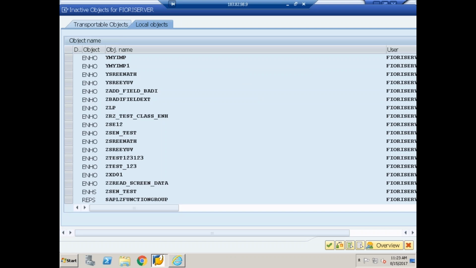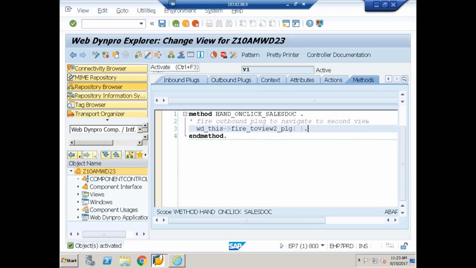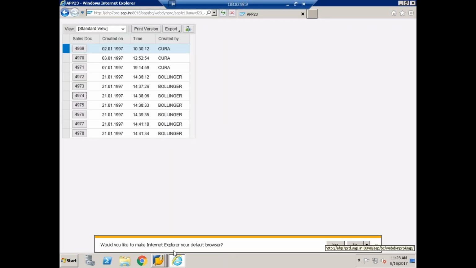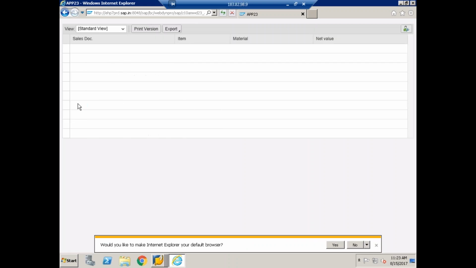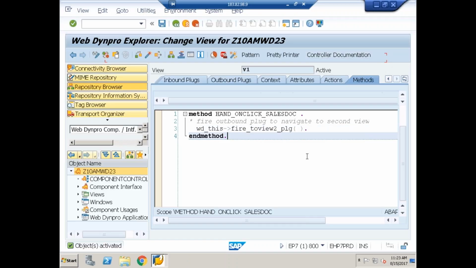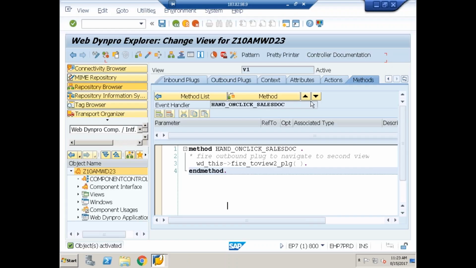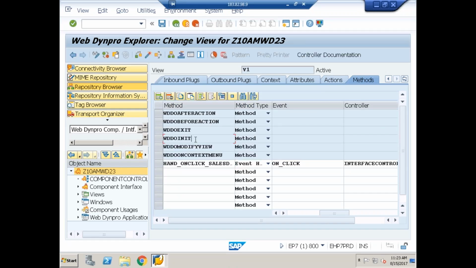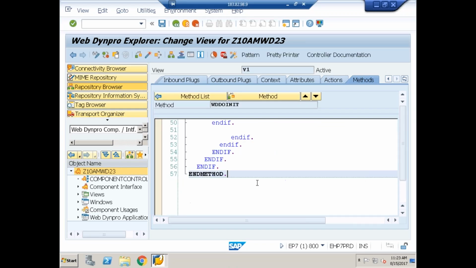So what I did in the view, I just declared one event handler method for the event on click. So control comes to the event handler method, then I'm firing the outbound plug. Let me refresh. This is view 1. I'll click on 4975. Good, it is going to the next ALV grid. Let me go back to this WD unit method. So any questions, please ask me.